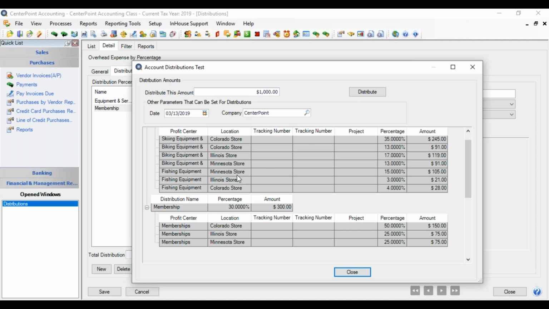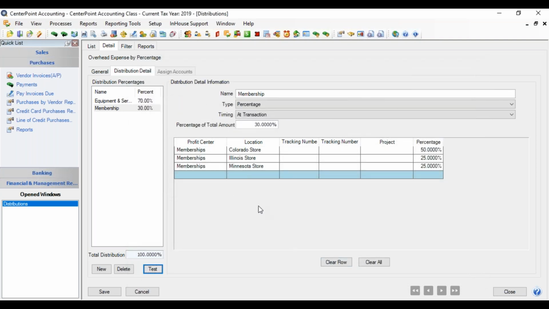and 70% of the 1,000 went to that, and $300 went to membership and divided out with 50% to Colorado and 25% to Illinois and Minnesota. So that's just verifying that these percentages that you put in look like that's what you want happening in a real transaction. We're going to close that. And we are ready to save this transaction.